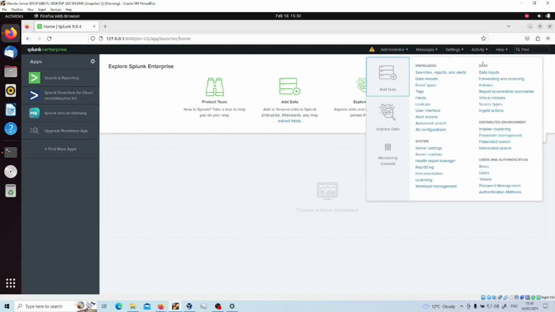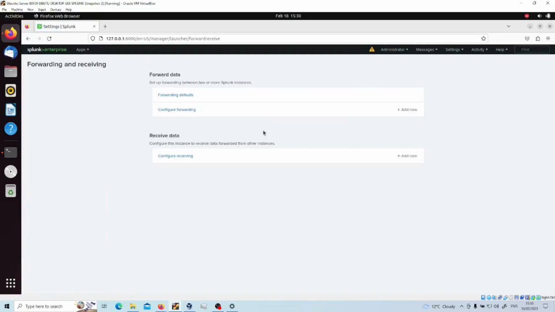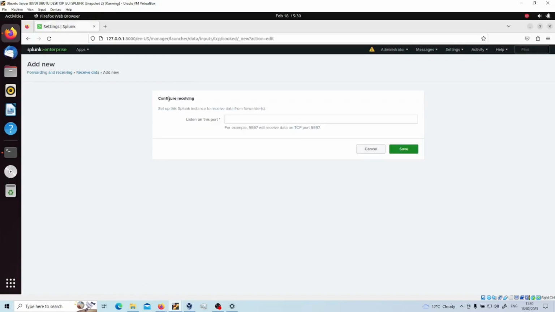And what we need to do here is go into Settings. Under Data, you'll see Forwarding and receiving. Next, we need to go under Receive data and go to Configure receiving. And then we want to click Add new. Okay, so Configure receiving is saying set up this Splunk instance to receive data from forwarders.